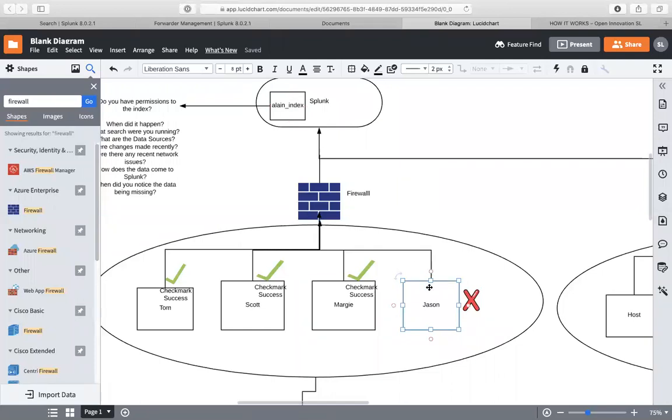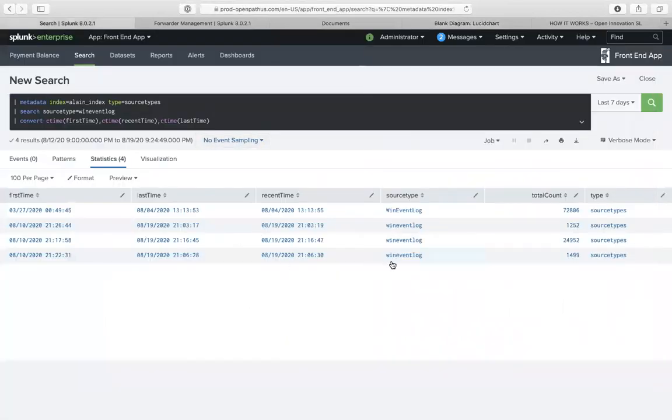So it's not that Jason's blacklisted from sending data at all. It's just that there's a specific source type. In this case, oh, I didn't know that. It was out of the question.